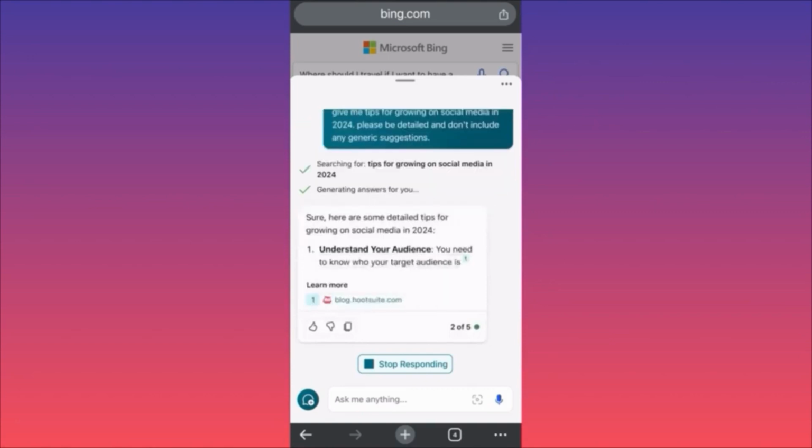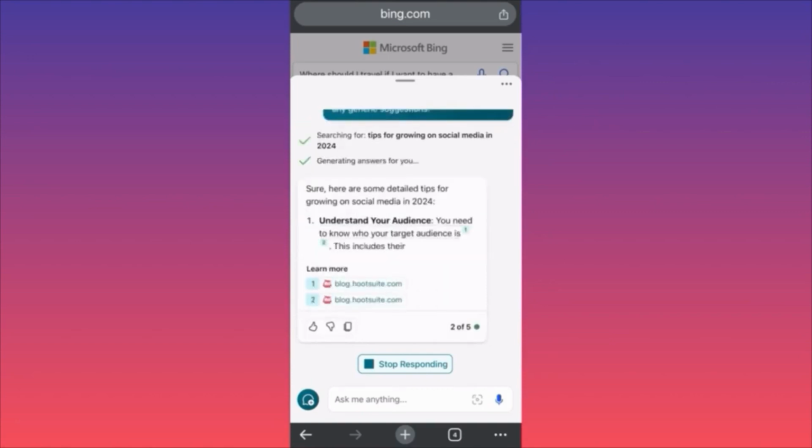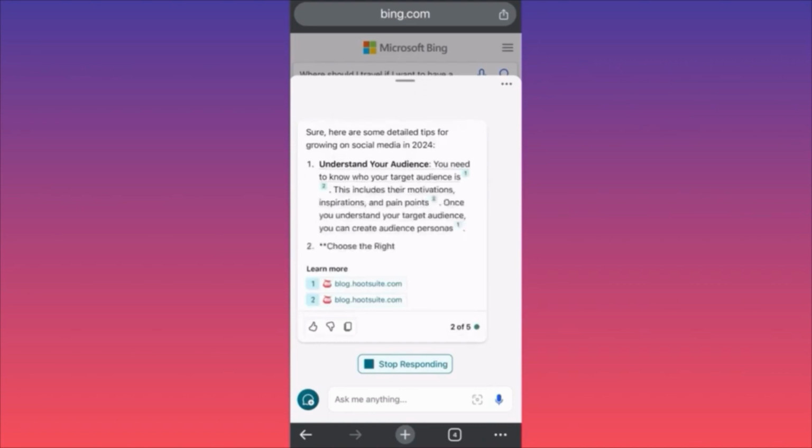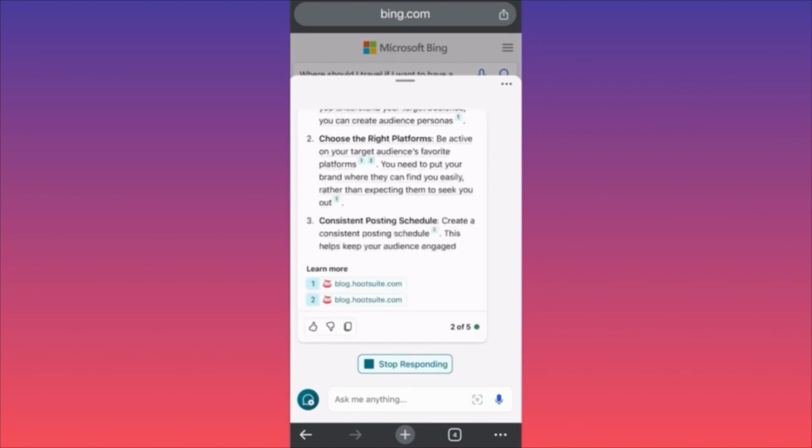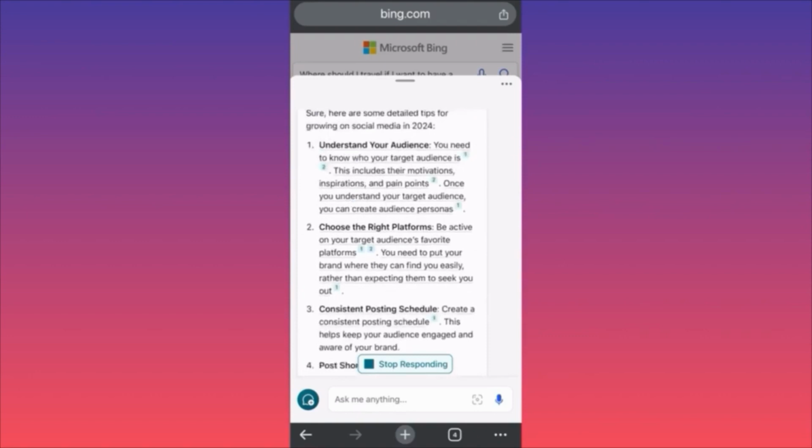Okay, understand your audience. You need to know who to target as your audience. This includes their motivations, inspirations. Okay, that's interesting. Once you understand your target audience, you can create audience personas. Okay, choose the right platform, be active on the platform where your audience lives. You need to put your brand where they can find you easily rather than expecting them to seek you.